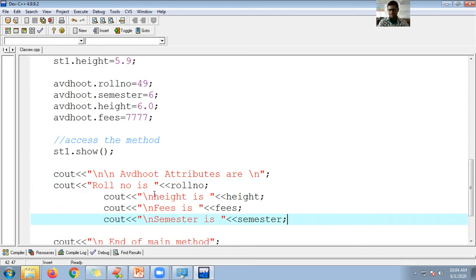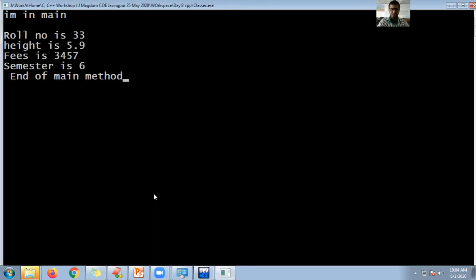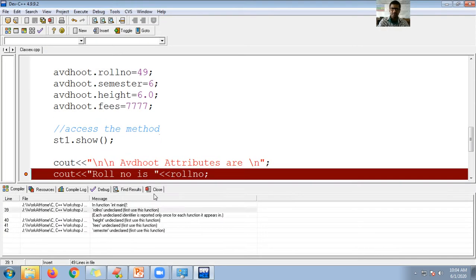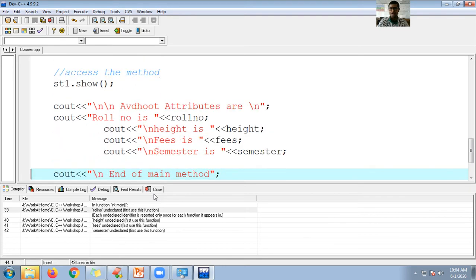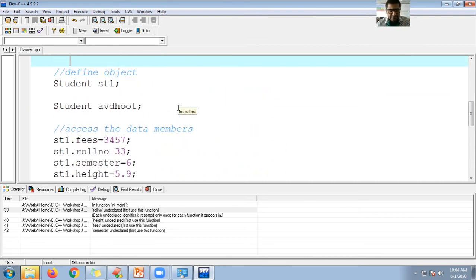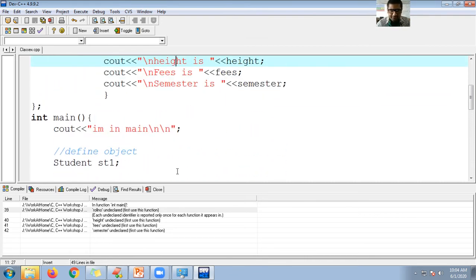Now look at it, guys. I save the program. Again you will get an error. Sorry, control S, control F9. You will get an error, guys. I want to access the roll number here, but is the roll number within the class or outside of the class?